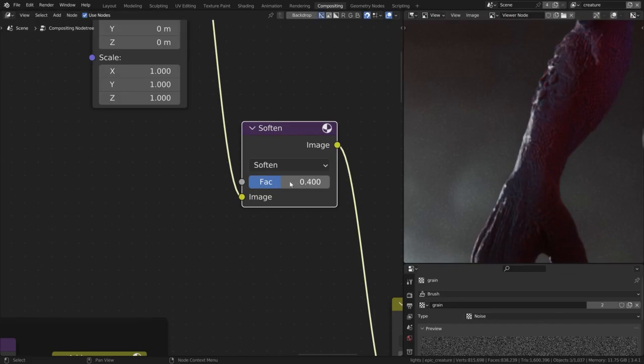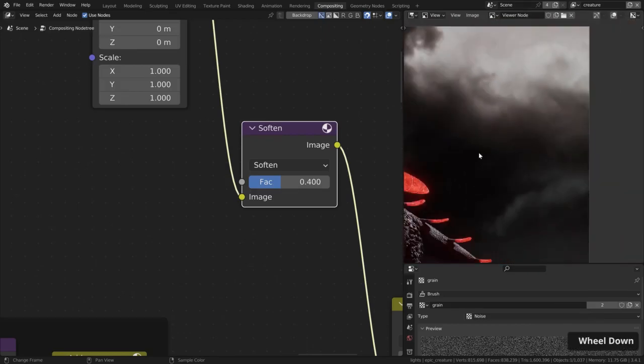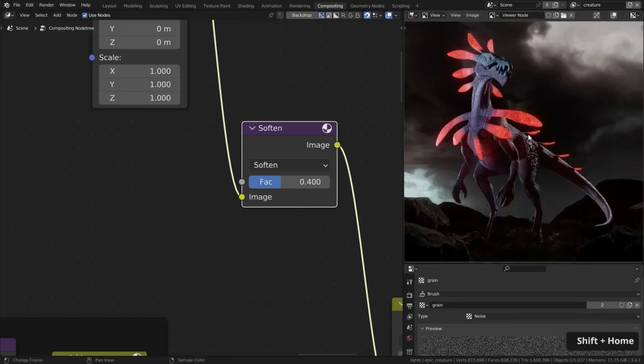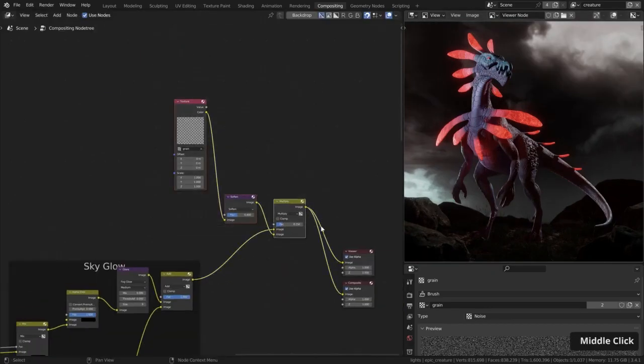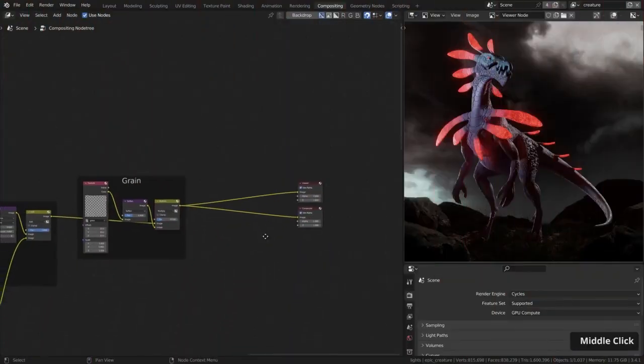Yeah, and you can see here with a factor of 0.4, if I mute this, it will be softened a bit. So this adds this nice grain all over the image here, which makes it also look a bit more like a photo. So this one here, let's frame this. It's the grain. Now there are only two things missing.